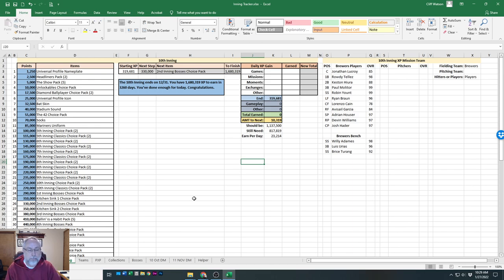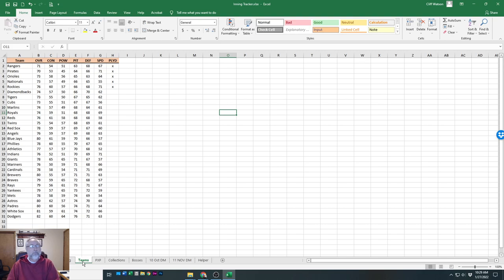So this is my basic inning tracker that just keeps me up to date. Now, I also have in here the teams. When you go to a team, when you're playing the CPU, you can see it has their overall, their basic team stats. And I initially would put this in here so I could look and say, okay, how competitive of a team do I want to play for any given certain situation against the CPU?